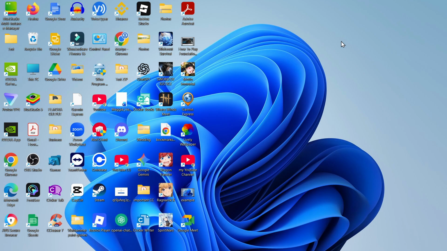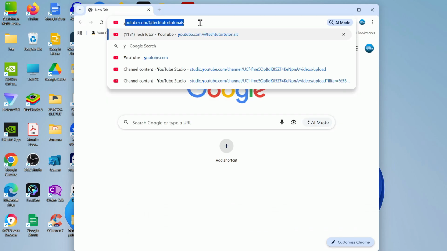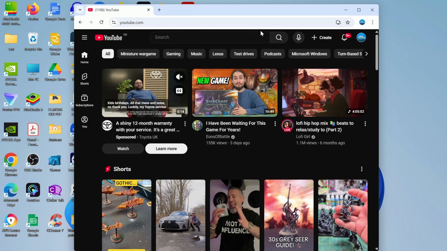To get started, as you can see, I've got a few different shortcuts that I've added, and I'm going to show you how to do this with Google Chrome, but the process is very similar if you use a different browser, like for example Edge or Mozilla Firefox. Now, to get started, open up your browser, and once you've done that, just head over to youtube.com.